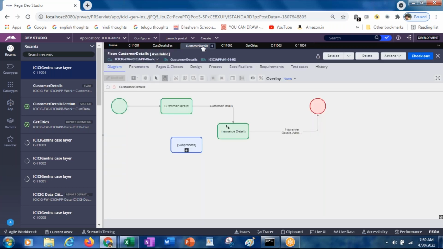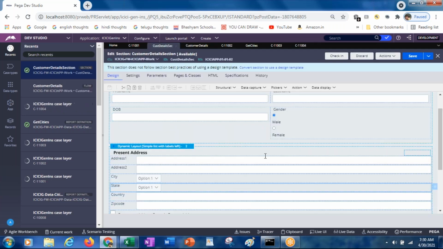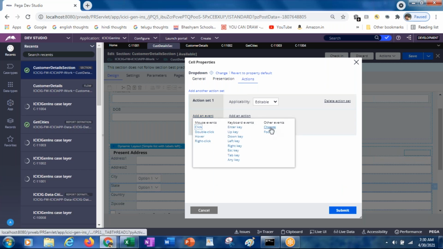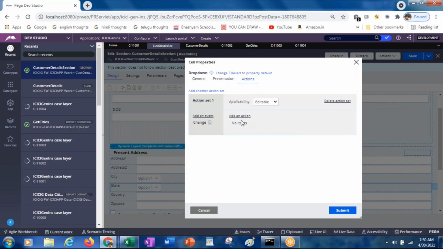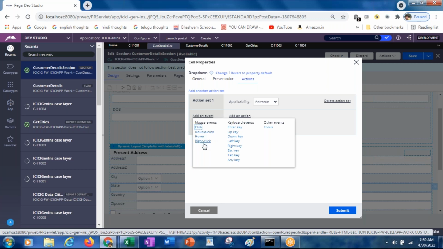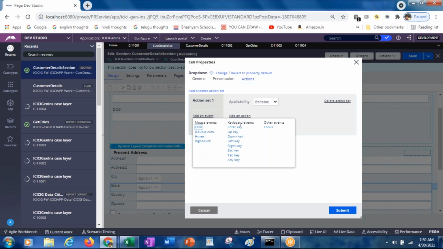So for that, what we have done here in this customer details section, as I said, you need to apply the actions. Even last time also when it was clipboard, we applied this one. On change of this clipboard value, what is the action you want to perform? Here there are various events available. On click, for the buttons you can apply click, double click, hover, right click and all like that. In case you want to apply keyboard events like enter key, up key, down key, like that. Generally for the drop downs we will be using these keyboard events. So like this we can apply all these values.